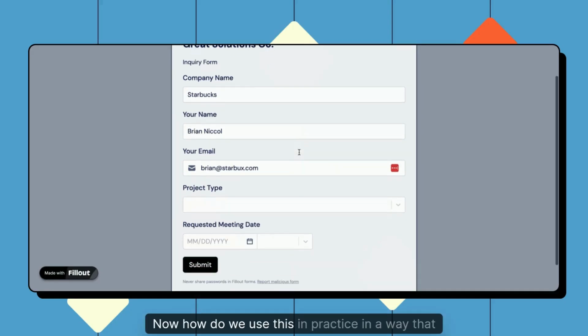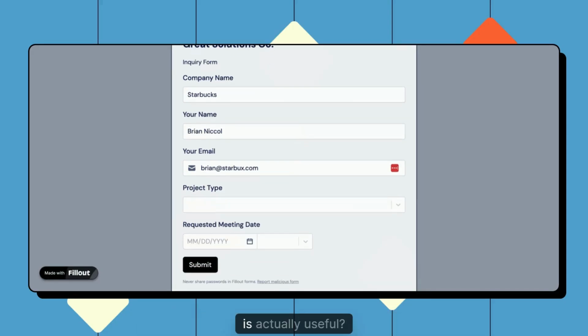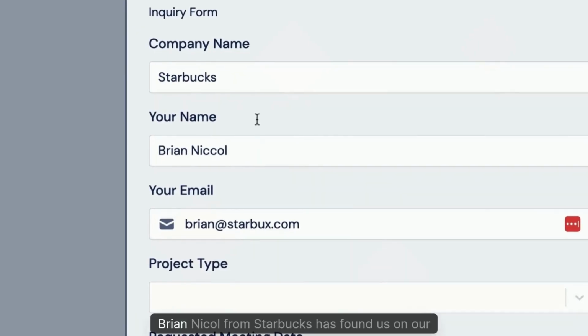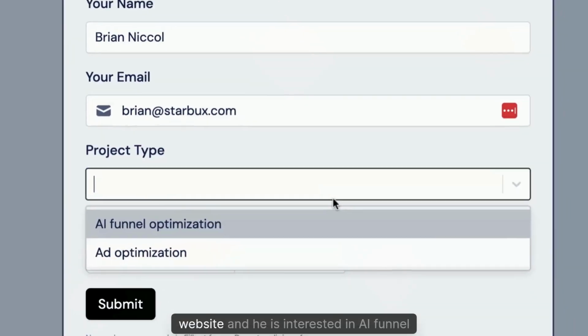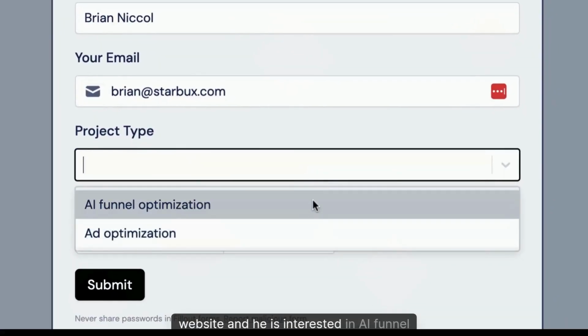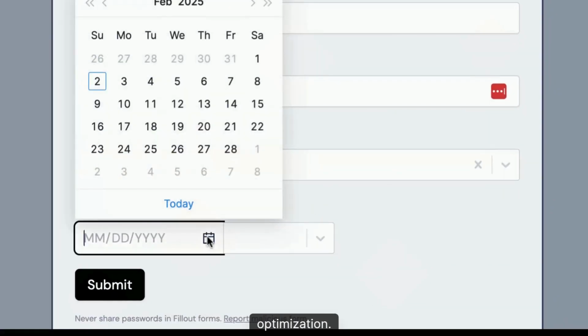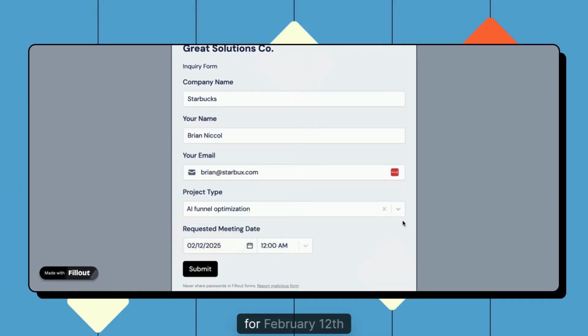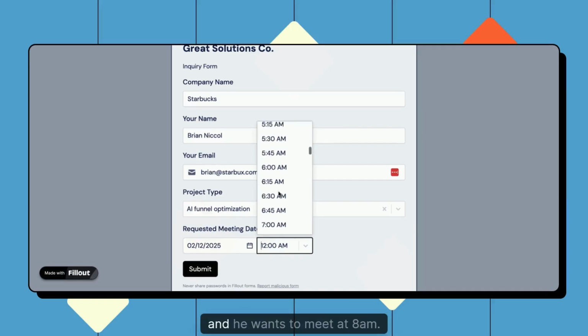Now, how do we use this in practice in a way that is actually useful? Let's say that the new CEO, Brian Nickel from Starbucks, has found us on our website and he is interested in AI funnel optimization. He is requesting a meeting for February 12th and he wants to meet at 8 a.m.